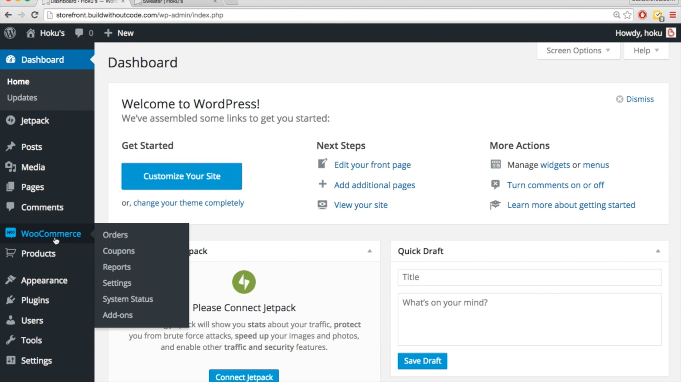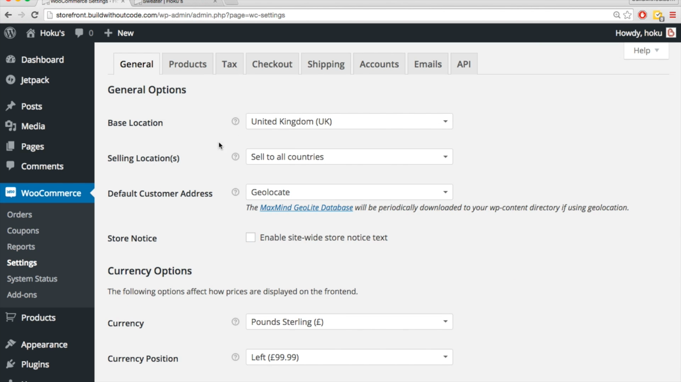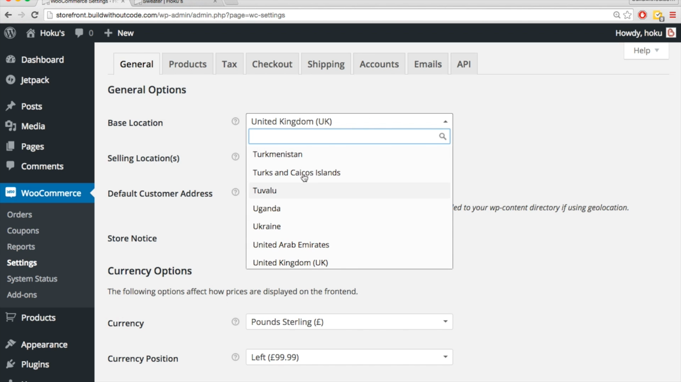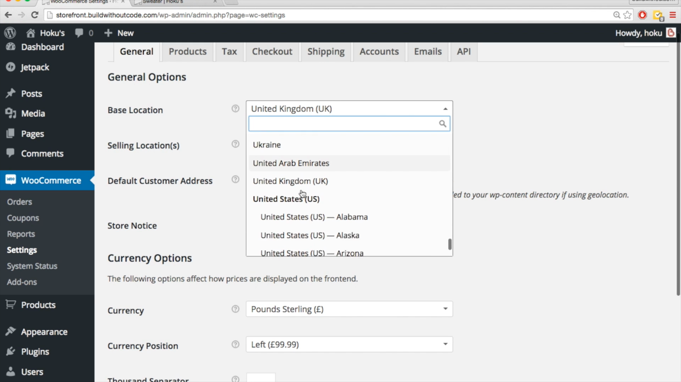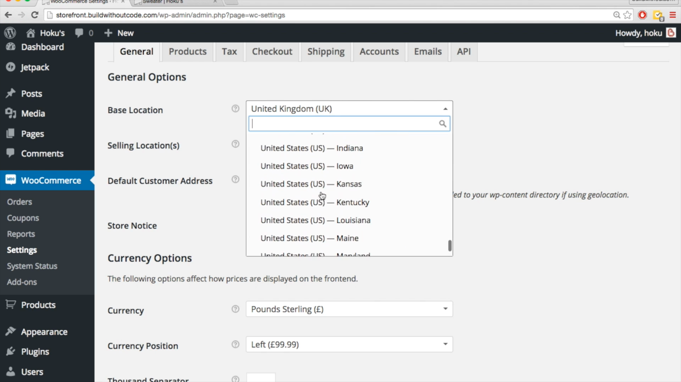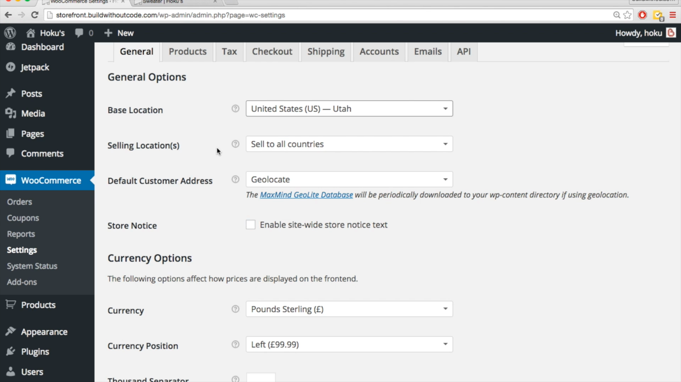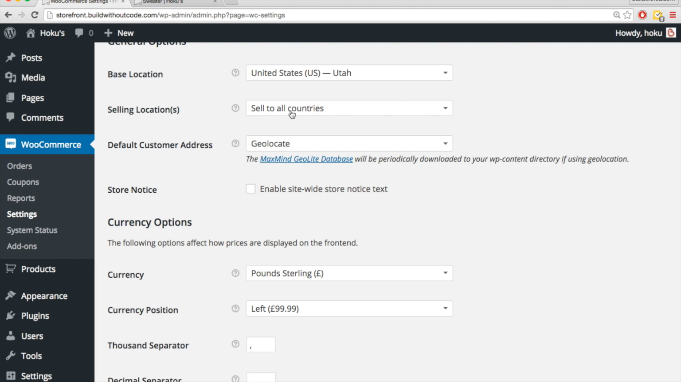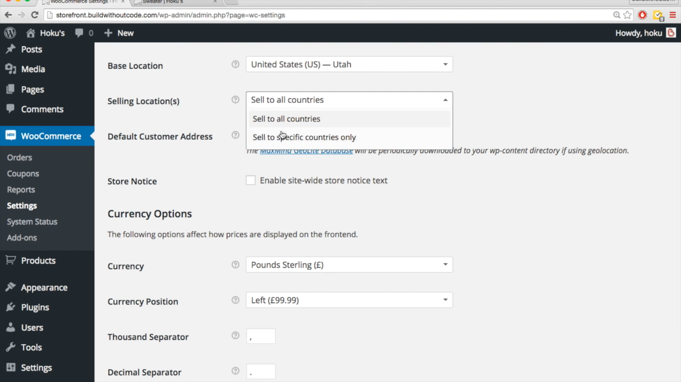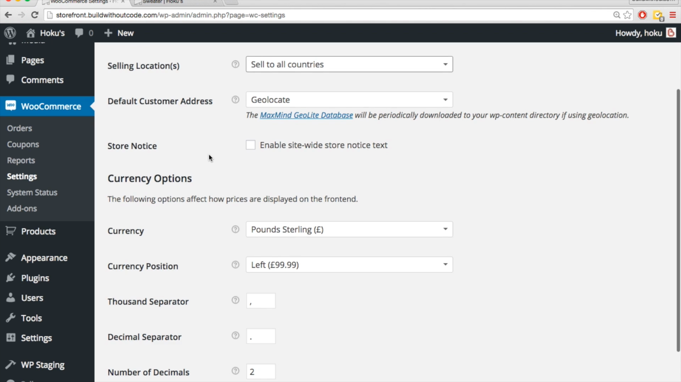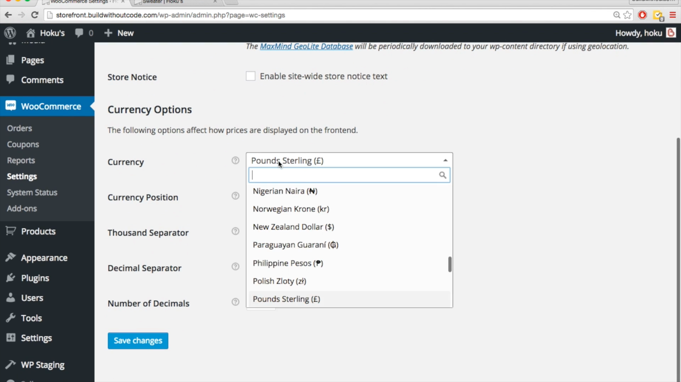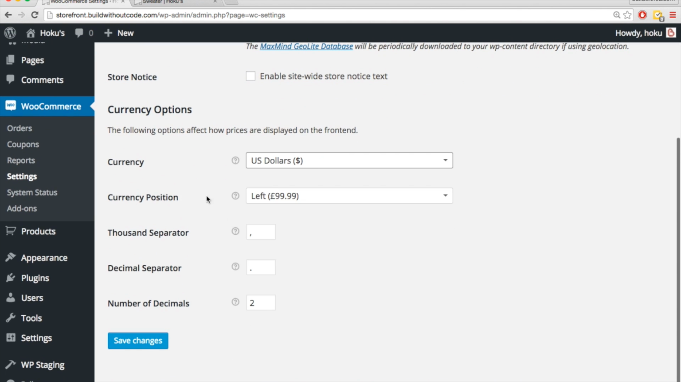Now let's edit some of the WooCommerce settings. So we'll hover over WooCommerce and click on settings, so that we can change our base location. So I'm going to put the United States, and then we can actually select our state. And so this could affect things like calculating shipping or tax, that kind of thing. Sell to all countries, you could specify certain ones if you want. That's good as is. We'll change the currency to be US dollars. The format's fine. These other things are fine.